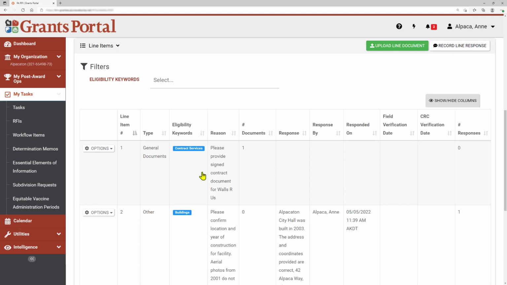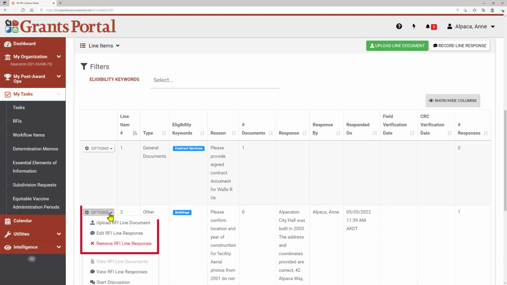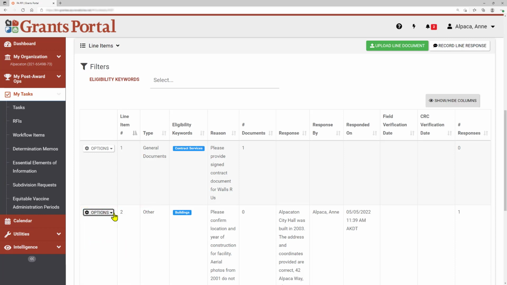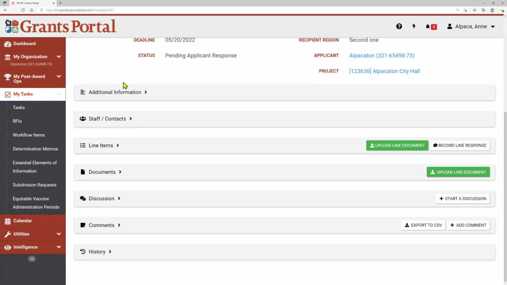If needed, you can edit or remove the line responses from the Options menu on the left side of the entry. You can provide multiple documents and responses to meet the RFI line item requirements if needed. If the requested document is unavailable, you can record a line response to explain why. You can view all of the documents that have been uploaded to this RFI in the Documents area.